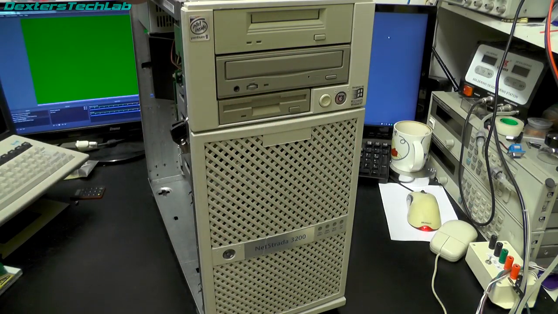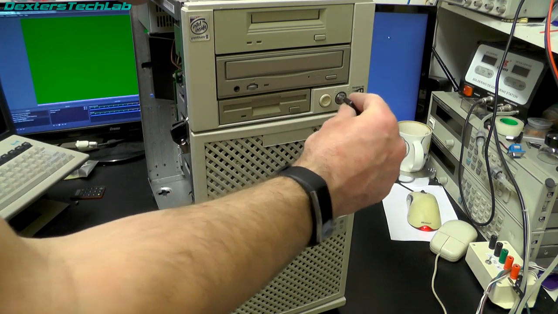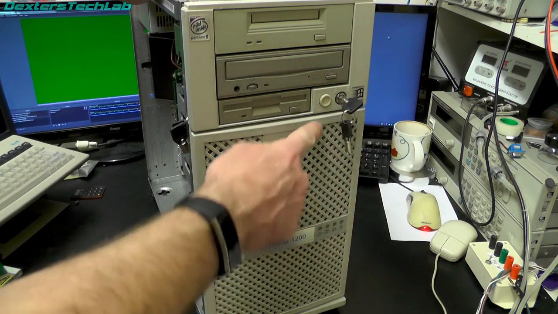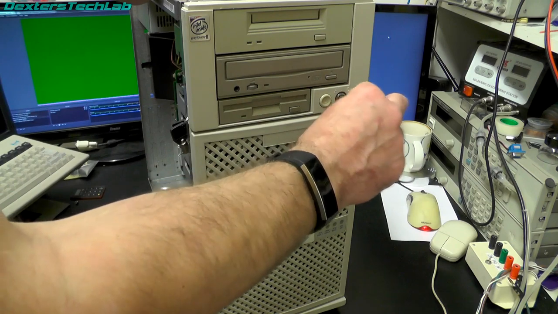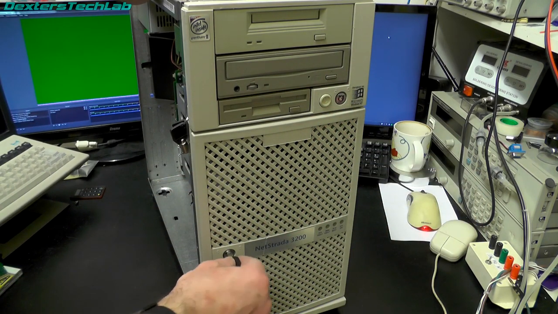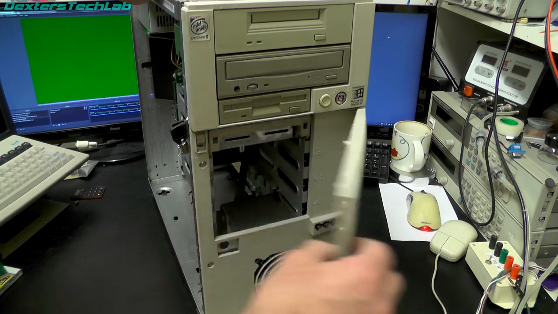So on the front here, I've replaced the two locks. This one is for the power switch. It's just a mechanical thing. It just moves a bit of metal over the switch to prevent you pushing it. So that is now changed, and they are, of course, all on the same key. So that all matches, so that's quite nice.